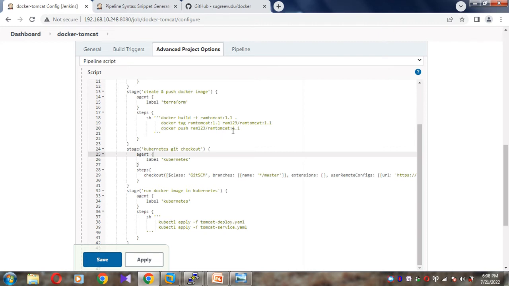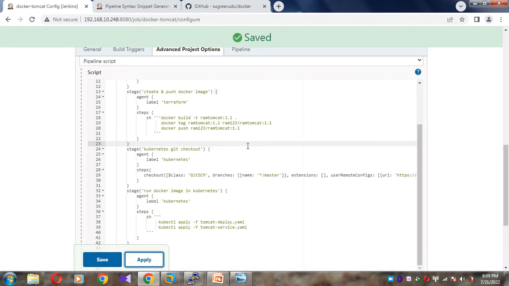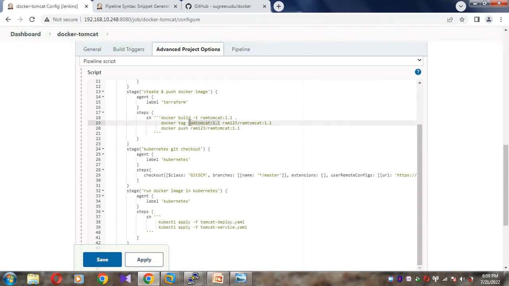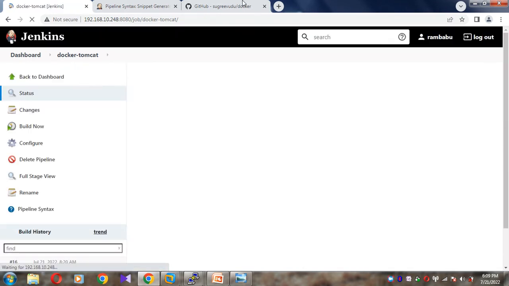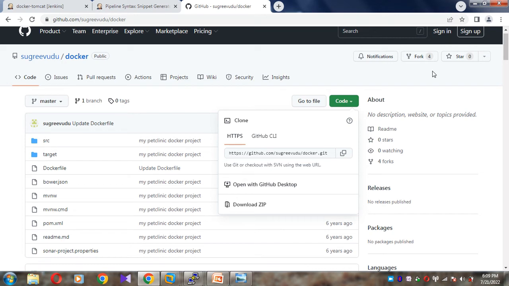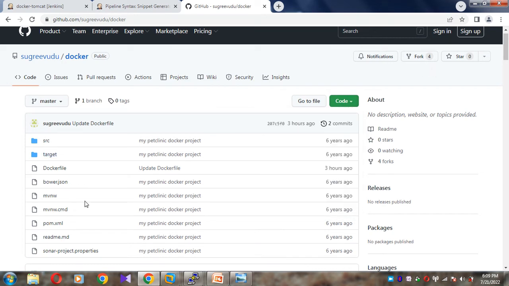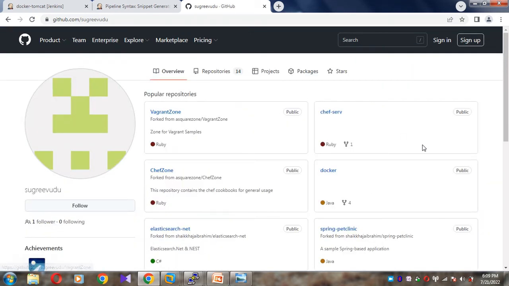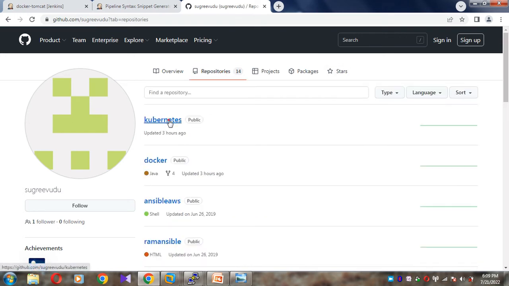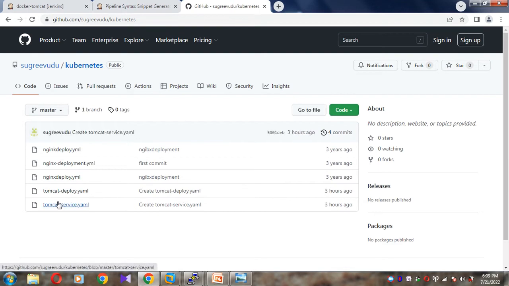The same image I want to run in Kubernetes, so I want to change that Kubernetes deploy file also. Apply, save. The same here also. Edit that Kubernetes repository, editing these files.